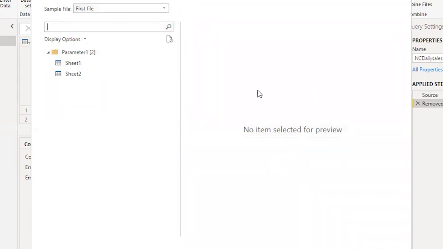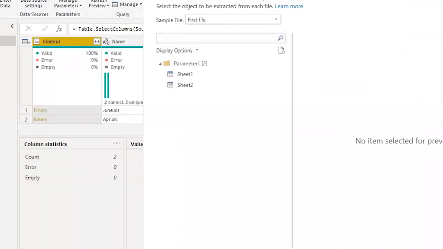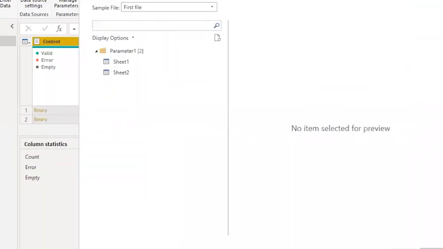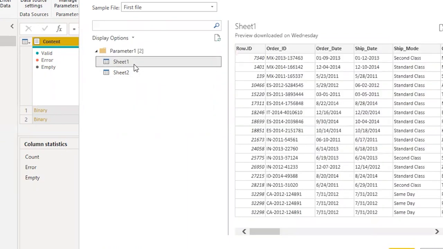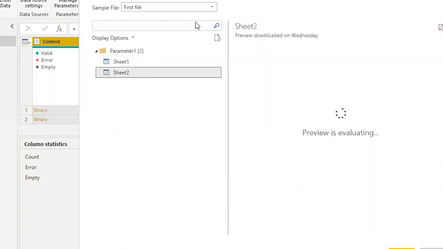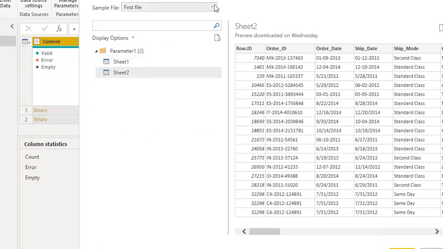So this is your data preview window. Before combining the data from these two files, April and June, it will show you a preview of the data. What data is there? It gives you an eye-level view of the data. It's not showing the entire data. If you click on Sheet1, you can see what things are there in this file. Look here, you can see something with the first file.